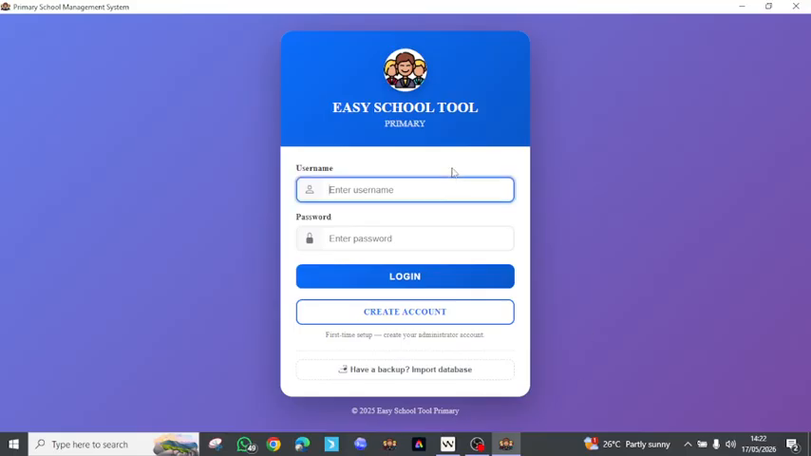Here we cannot log in because you don't have any account. That's why the create account button is still active. That's why the system says first time setup, create your administrator account.